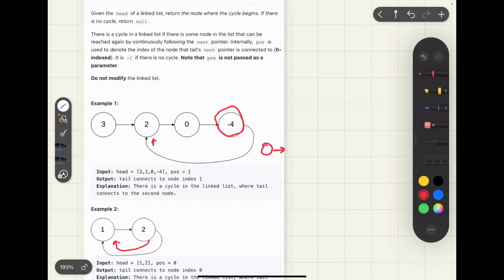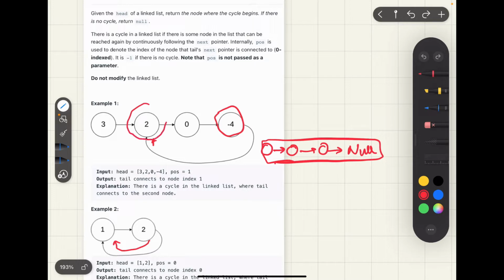So if this kind of loop is present, then we say that a cycle is present. And if it's a normal linked list like the ones that we have been seeing till now, then we say that the loop is not present and we need to return null in this case. So in this particular case, we need to return this node which has a value 2 because the cycle actually begins at this node. So yeah, we'll return this as an answer.